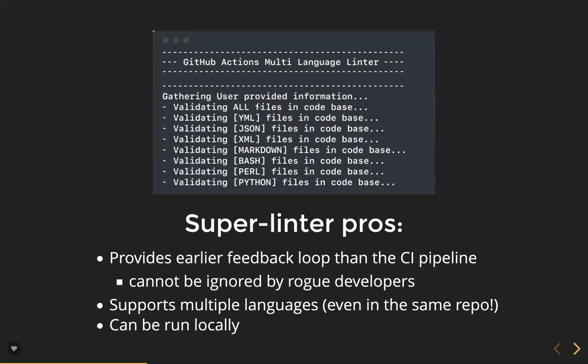So here's a little screenshot from their blog post where they announced the new tool, where they say that it provides an earlier feedback loop. The results cannot be ignored by a rogue developer that just doesn't want to abide by your policies. And you can even have one repo that has lots of different file formats. So you could have your JavaScript and your Python and your Markdown files and your JSON and your YAML, and it all gets linted via one process.